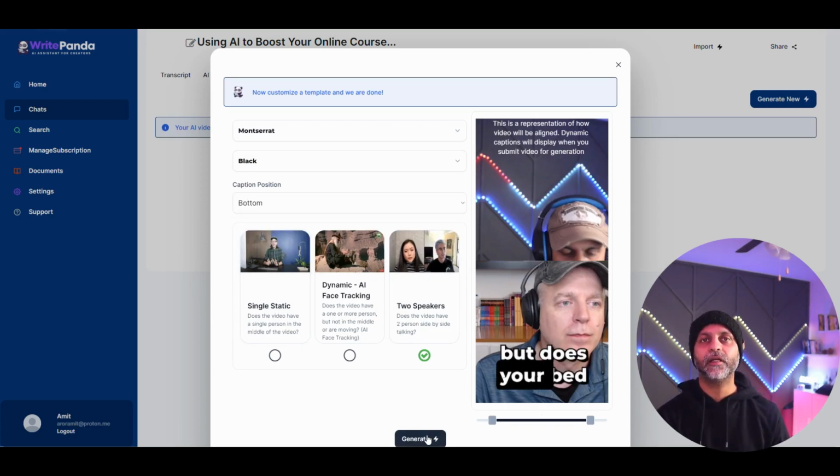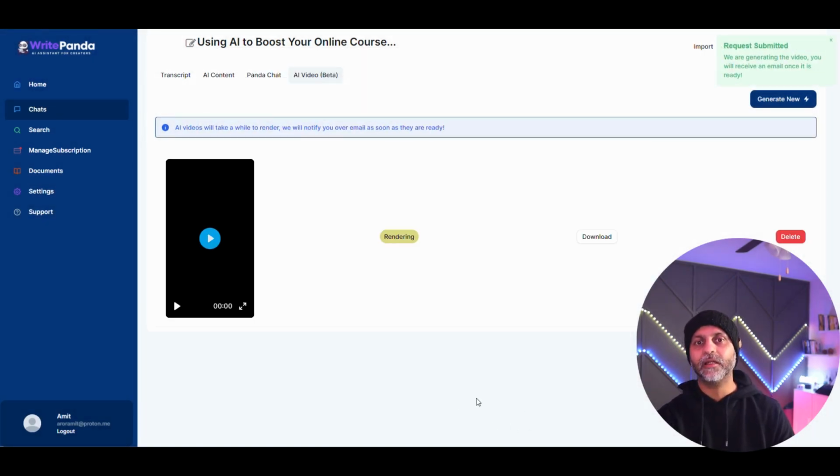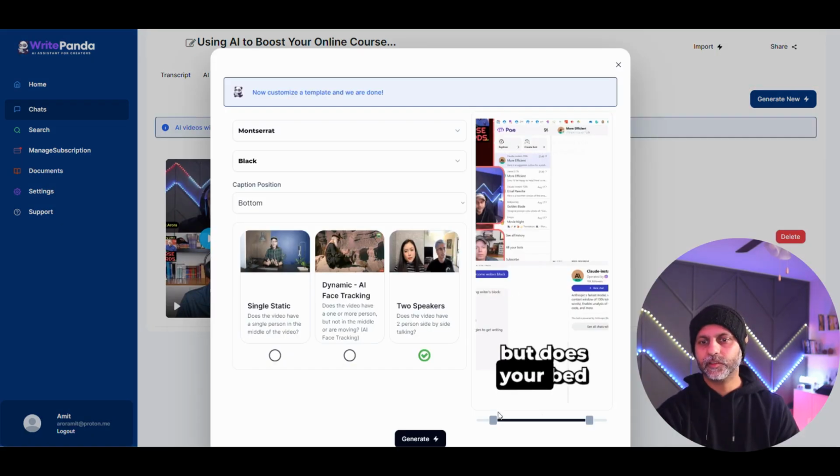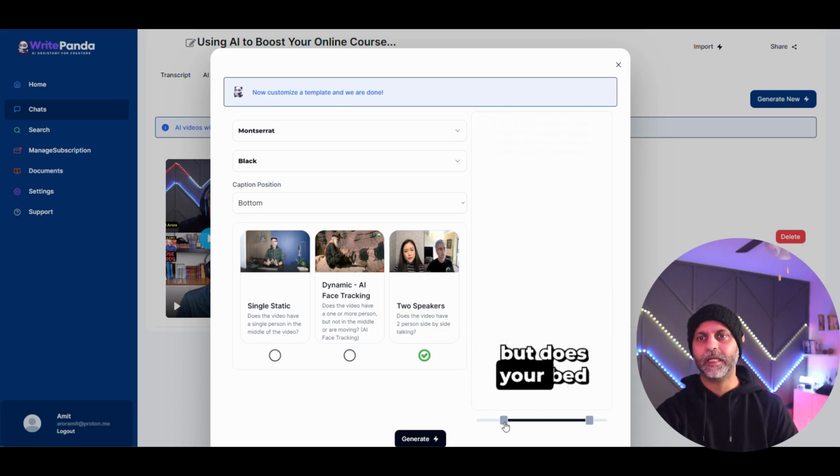You hit generate. You can move that timeline to see how that generation looks. Let's go back and try one more so I can show you the timeline. So this is a good one. I can show you, this is what it looks like right now. And as I scroll through, I can see how it changes.